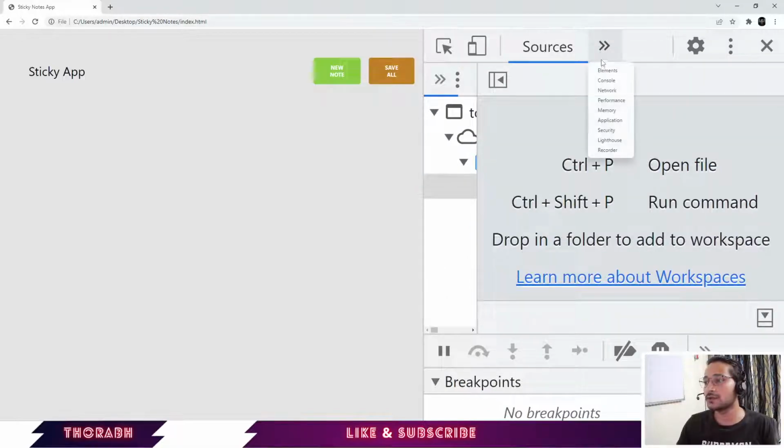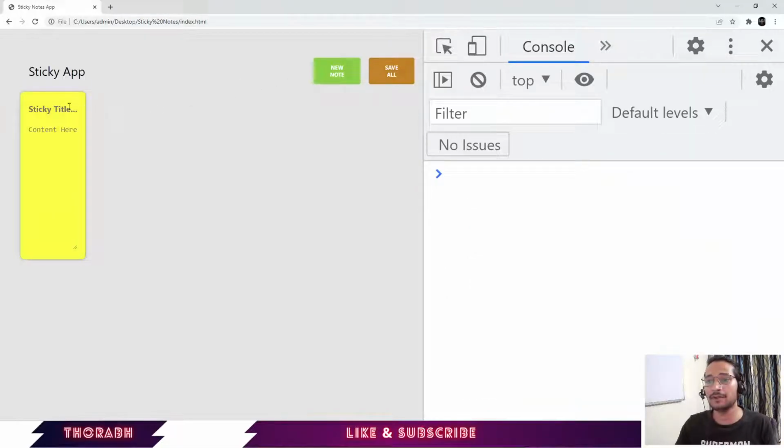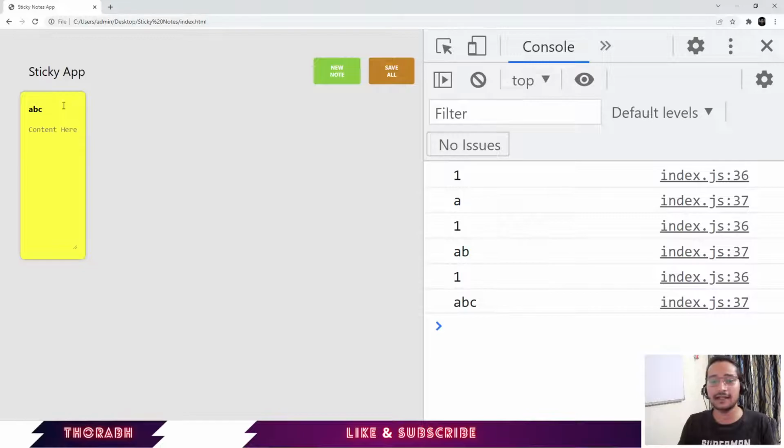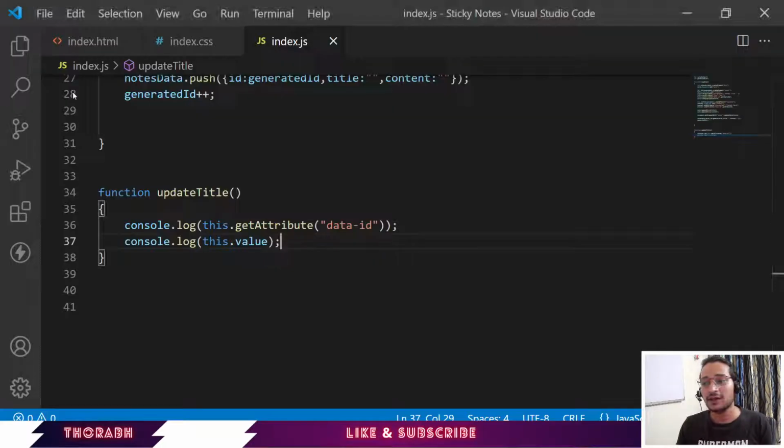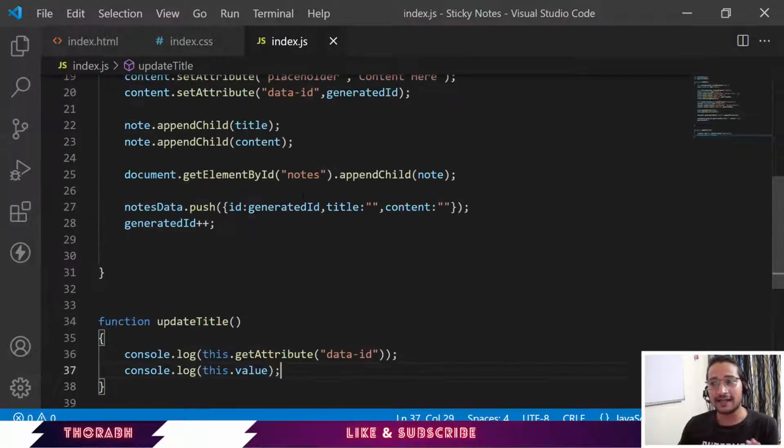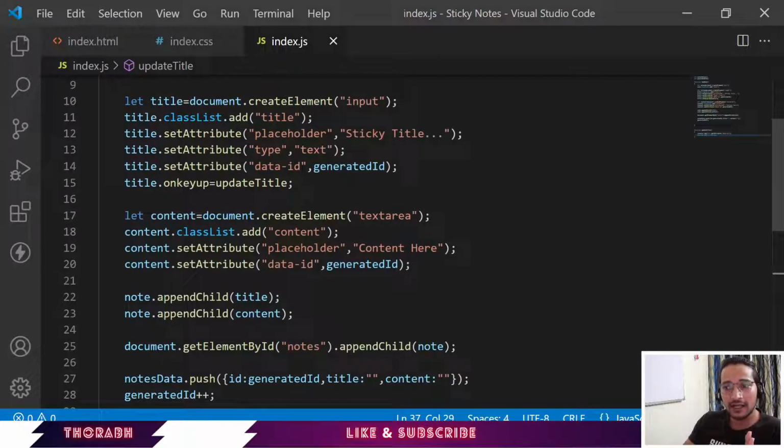Console, sorry. Console, now see, new note, write ABC. See that? Everyone, you got the ABC as well. So this, understand guys. Now let me explain this again. Okay, what are we doing?